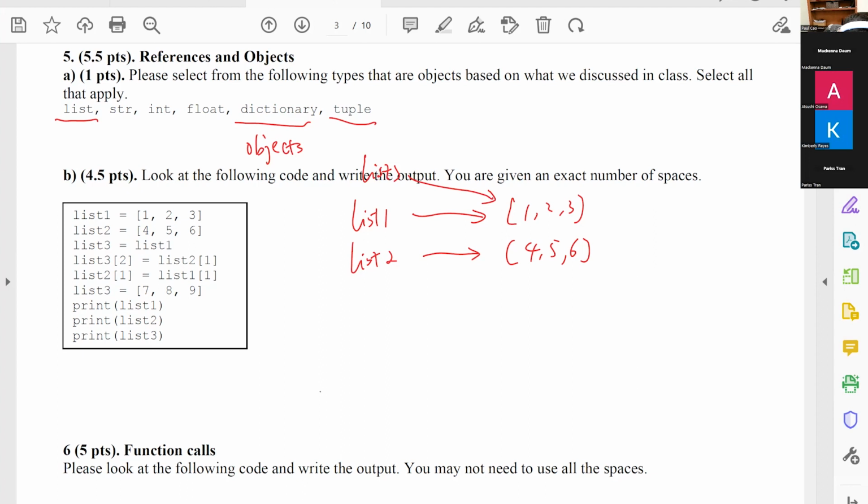So list 3[2] equals list 2[1]. List 3[2], which is this value, is changed into list 2[1], which is 5. Be careful, everything is 0 indexed. List 2[1], which is this thing, equals list 1[1]. List 1[1] is 2.